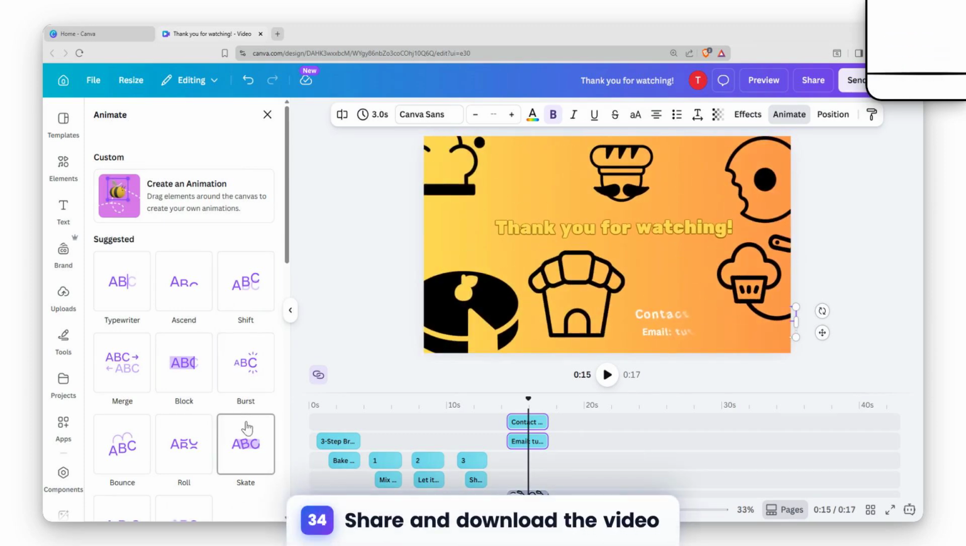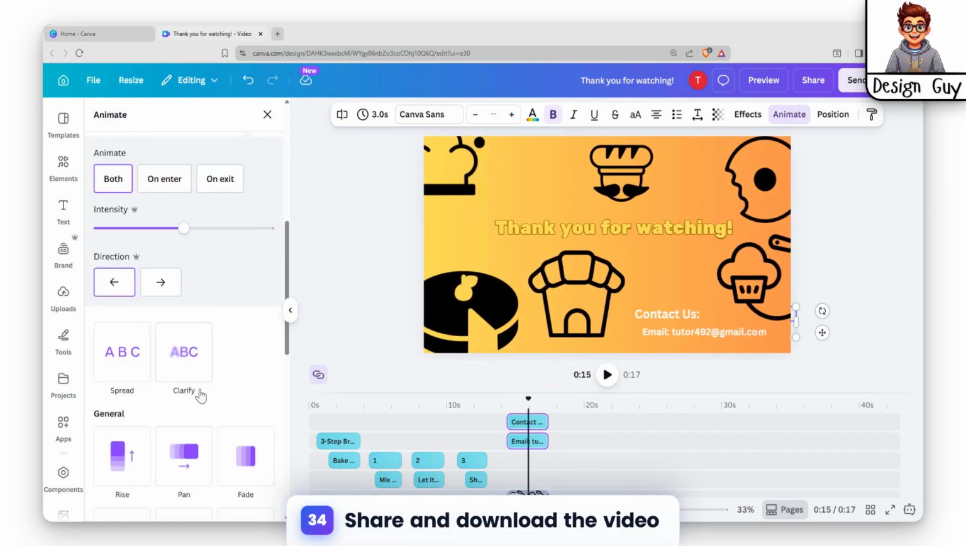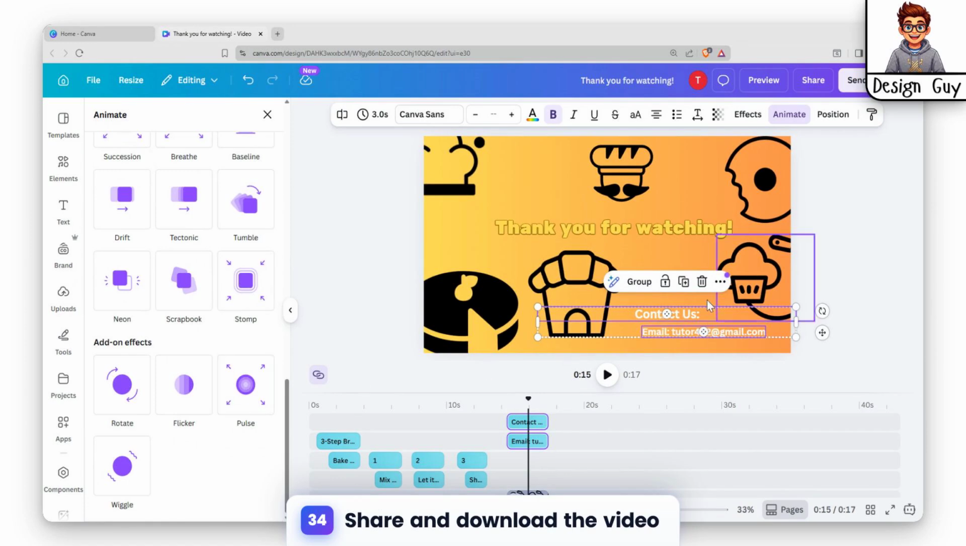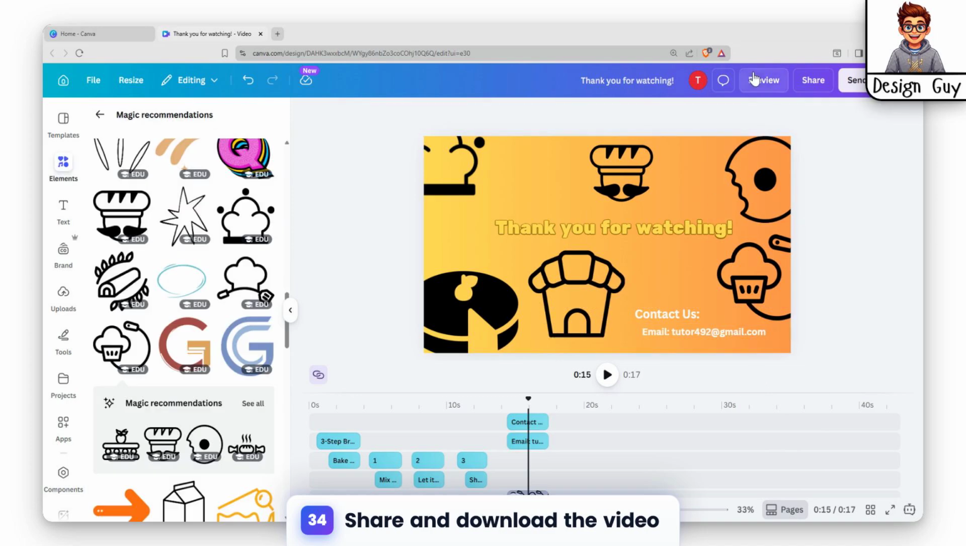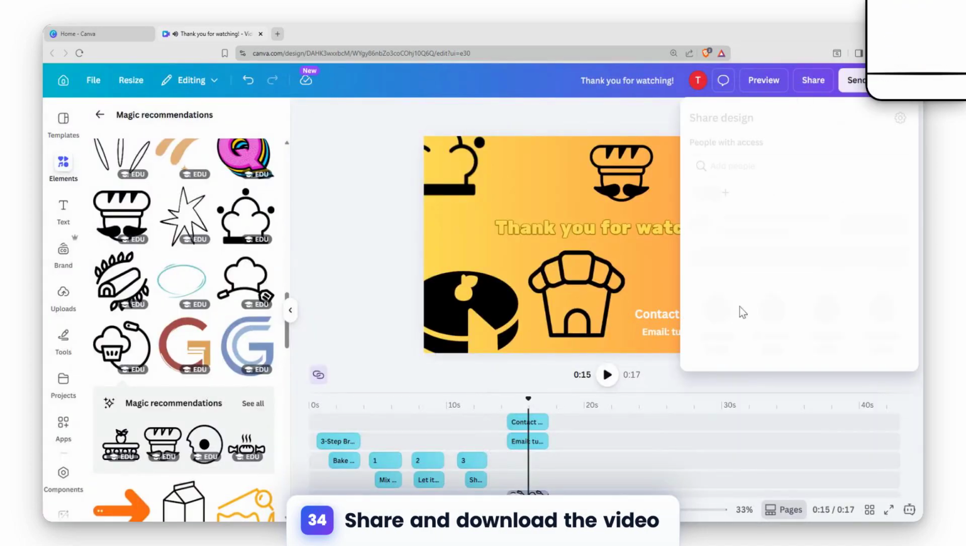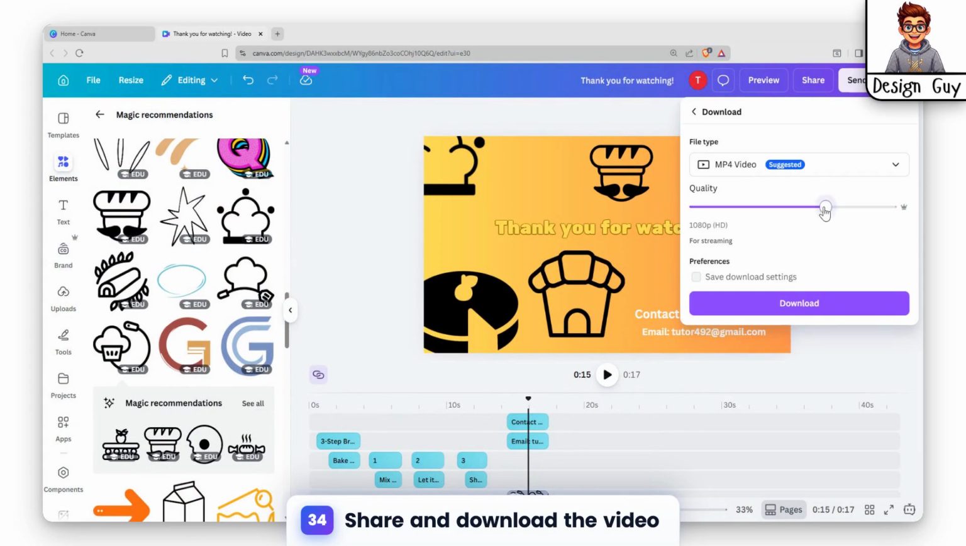After finishing your project, click the Share button at the top right of the screen. In the drop-down menu, select Download. From the available formats, choose Video. The file will automatically start downloading to your device, allowing you to share or use the video just like before.